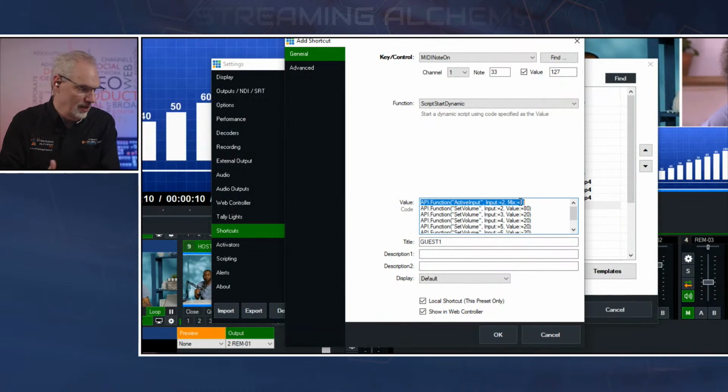Some of the things that you can't do, unfortunately: I was looking for a way to use a dial to change the value inside of a dynamic input. Can't do that. That would have been really cool because I wanted to be able to dial through a set of inputs. But I'm going to see what else we can do, because I think there may be something between scripting, dynamic inputs, shortcuts, and activators that we can make some interesting stuff happen with. But that's just something we saw as a limitation.